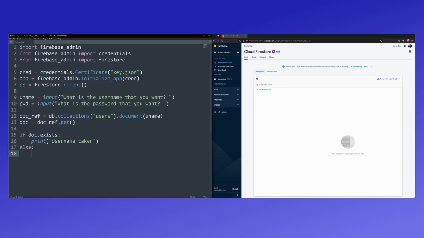And then else, it's super easy to just add the data. You can just do docref set, and then just put a dictionary over here, and I'm just gonna be putting uname, the uname for this, and password, just gonna be putting the password, and that is literally it. And I'll just print successful. That works. Okay, cool. So that is it for this program, and this should work.